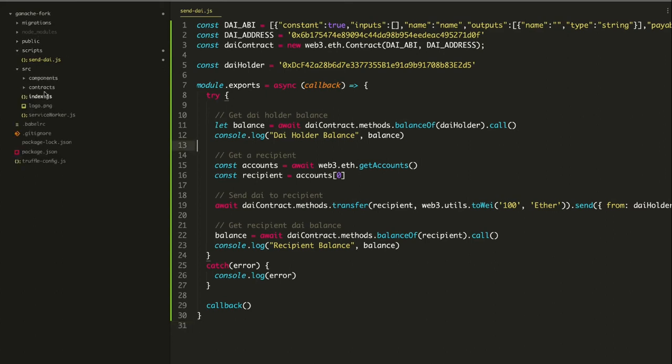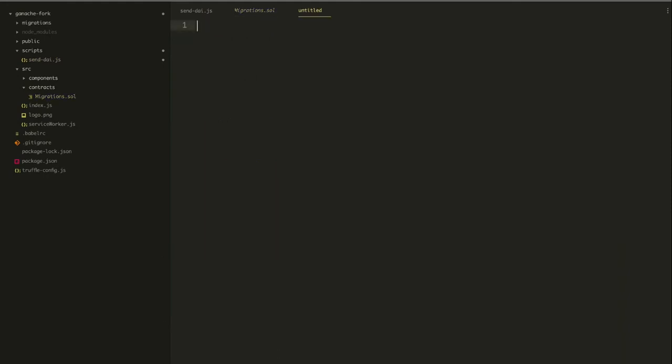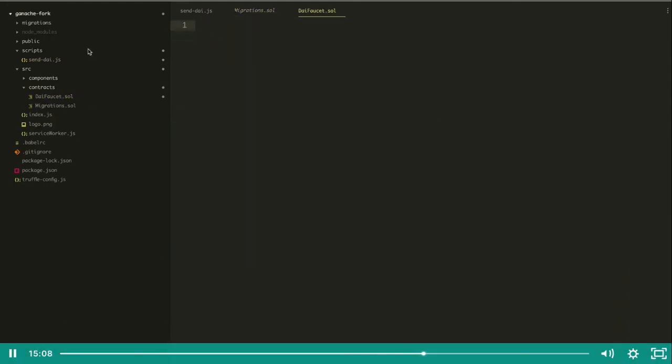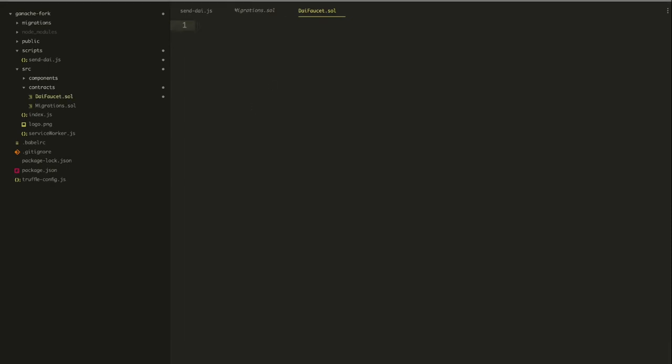Let's call it source contracts. Let's create a new one here. Sorry, new file. We'll call it DAI faucet. So essentially what this is going to do is be a smart contract faucet that dispenses DAI for other people when they want to request it. So they can just request DAI, and it will send DAI to them, right?